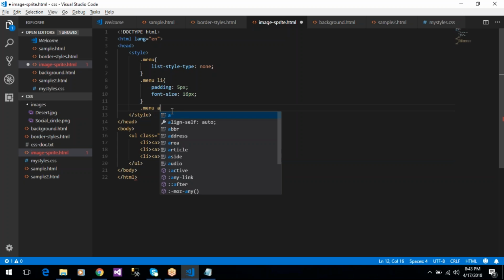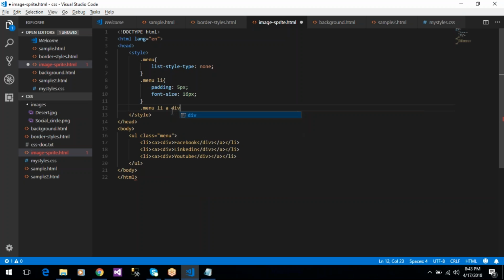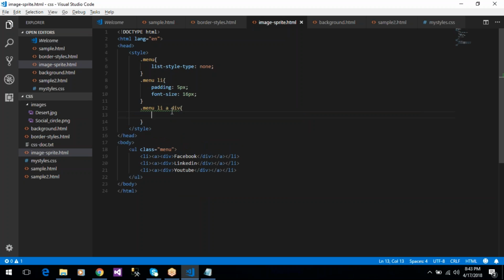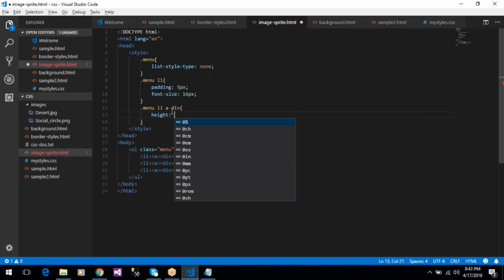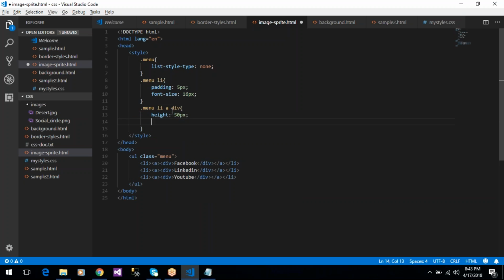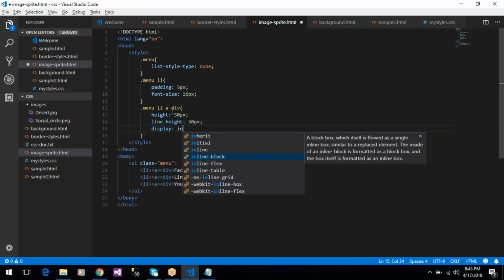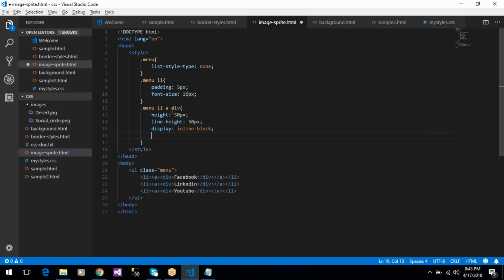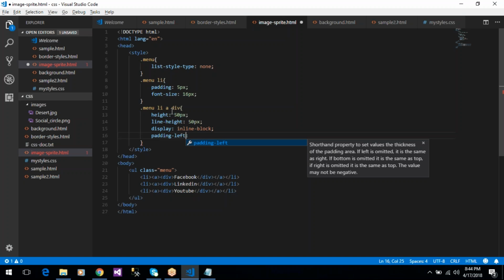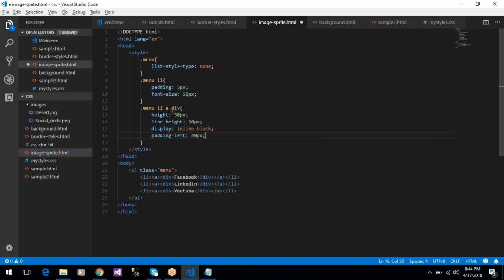In the menu class we have an LI tag. In the LI tag we have an anchor tag. In the anchor tag a div tag is there. For this div tag, these styles: height 50 pixels, next line height also 50 pixels, next display property inline-block, next padding left, we can use 40 pixels.